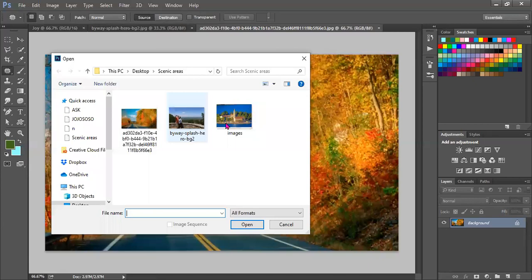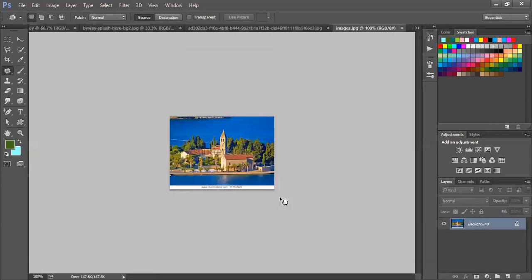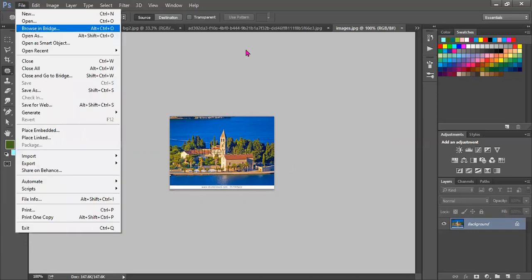Why do I use this way? It's because the other two ways of importing photos may affect your editing. Sometimes you may want to use a specific tool, but it may not allow you to edit because of how you have imported your photo. So the safe way is you go to File, use the long way, Open, and then you open your file, and you now continue editing.